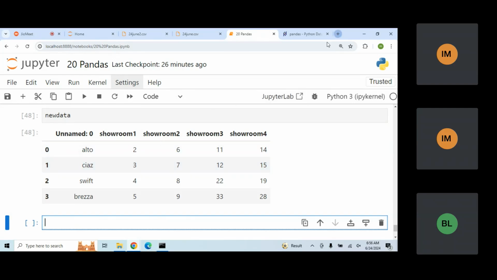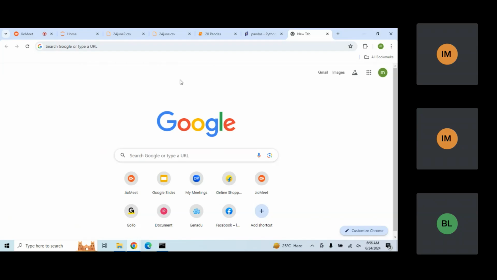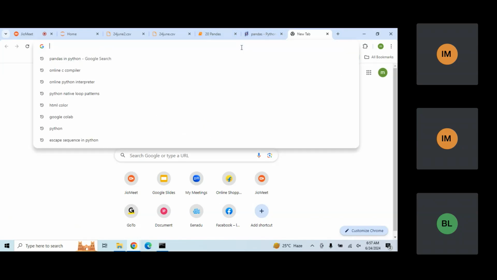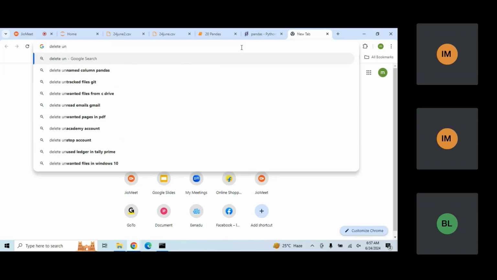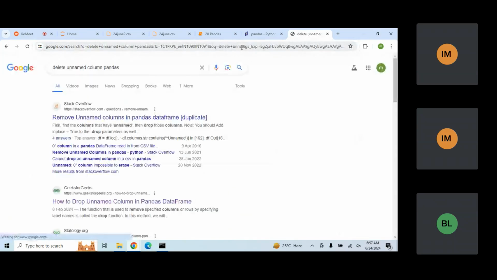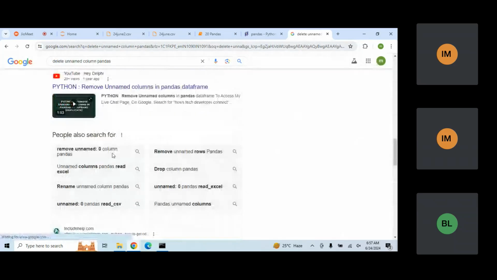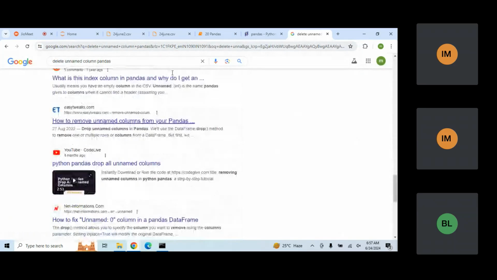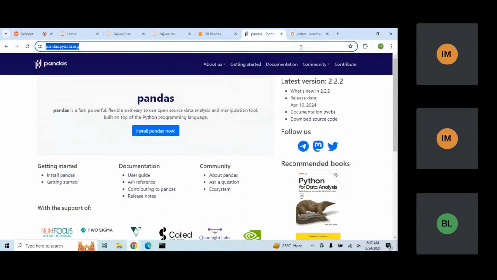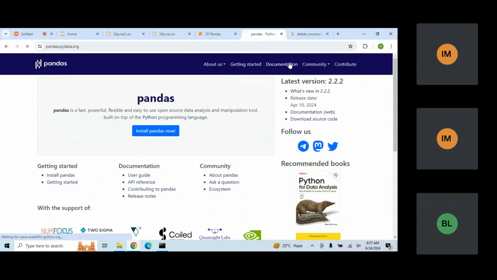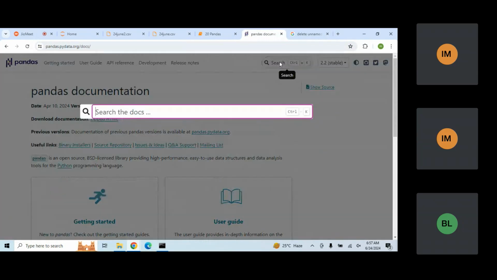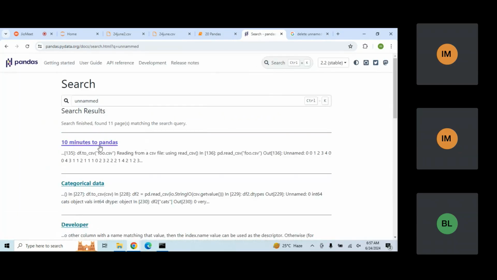So here, if I just mention, delete unnamed column in pandas. Okay, if I go to the official website, where is the pandas official website? Let's write here only, documentation, and here I'm going to write unnamed.